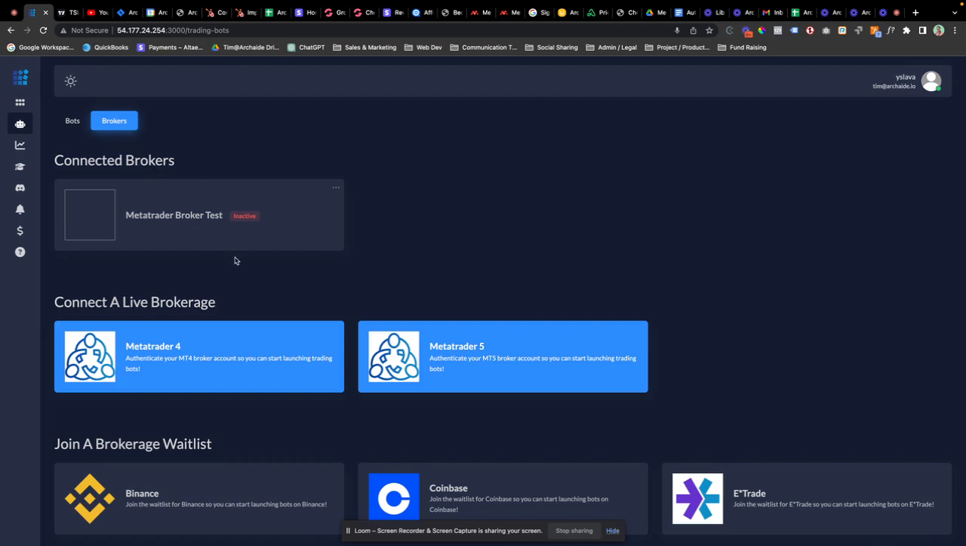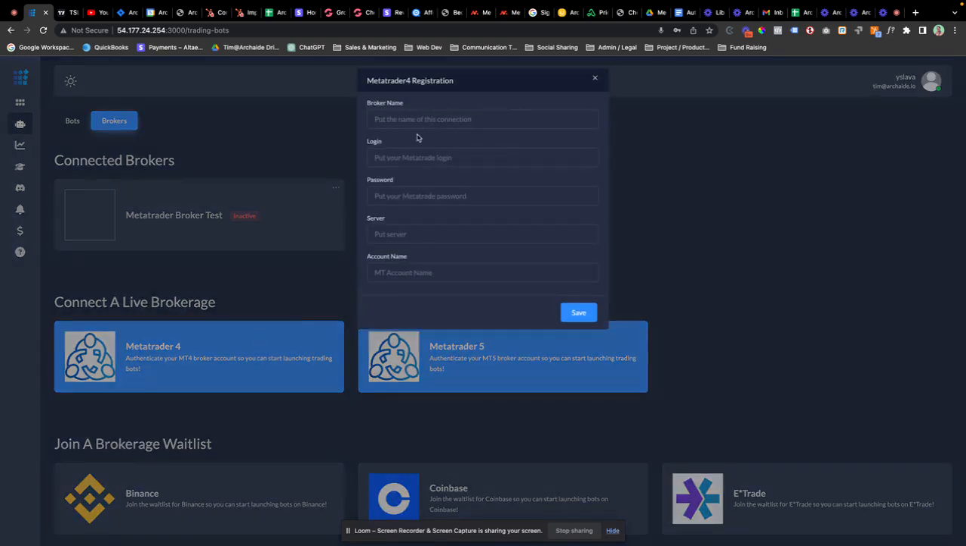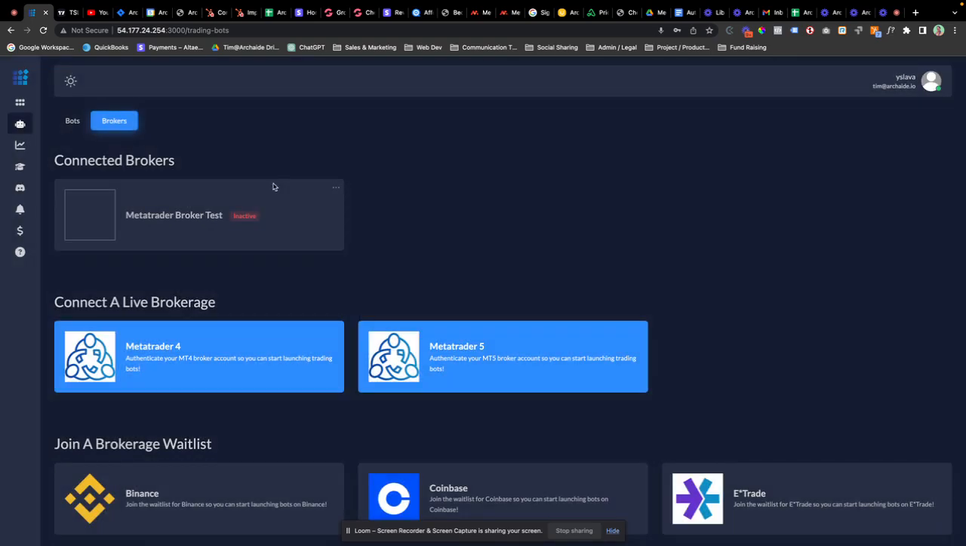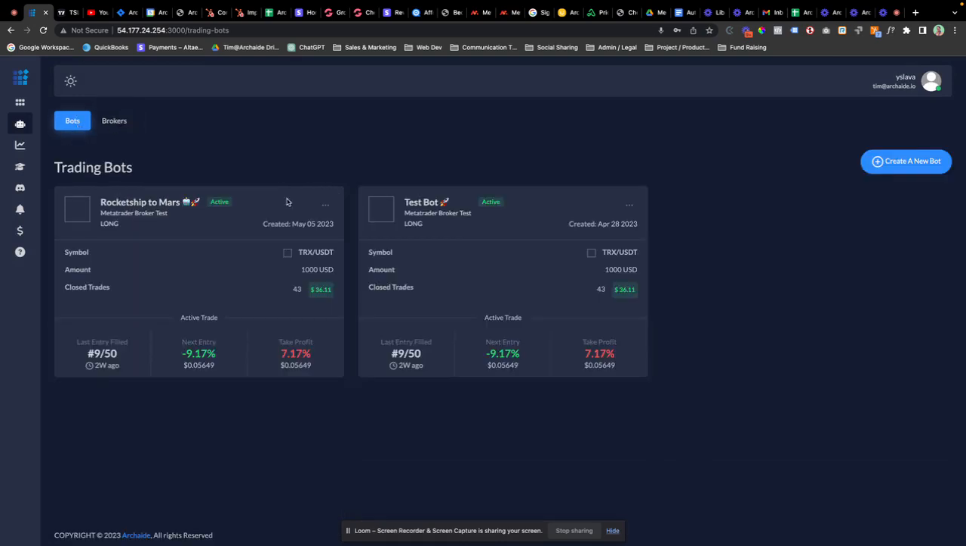Creating a broker integration is very simple. I have one here, it's inactive, but basically all you do is click on this, you put in your broker name, your login password, server, and an account name, you press save, and boom, you have a connected broker. So from there, once you connect your broker, you can see we have bots here.